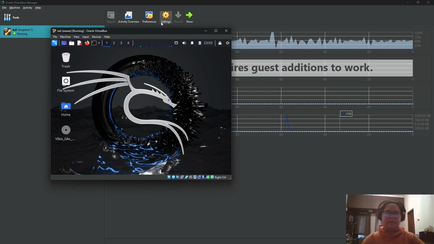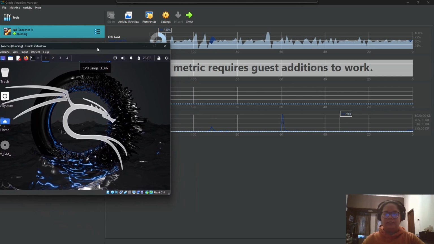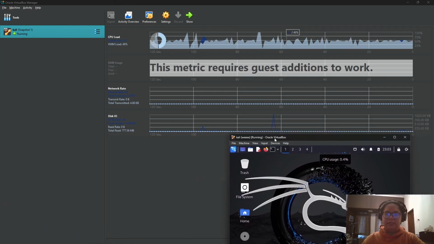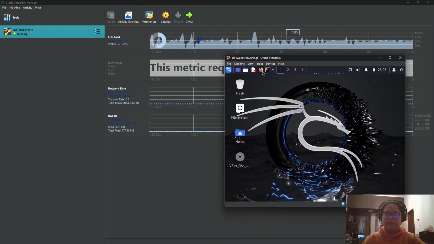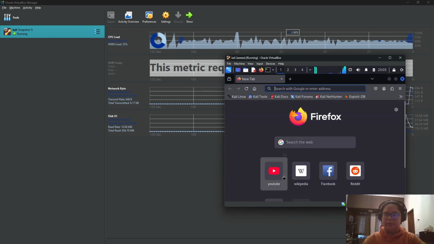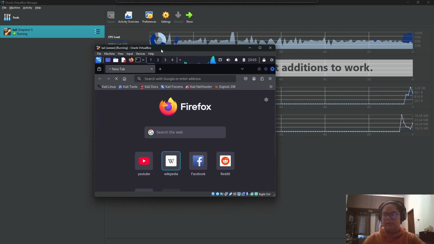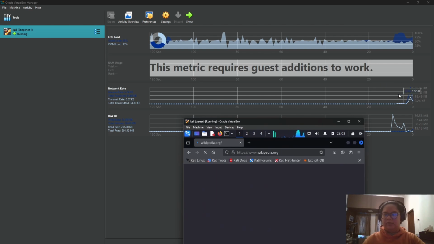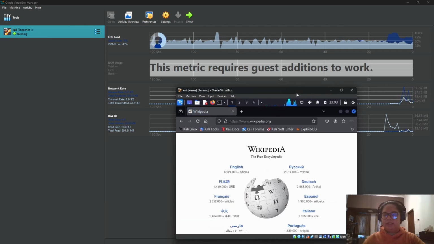Kita akan masuk ke dalam virtual machine kita dan bisa kita lihat di sini CPU load-nya akan naik, tapi network rate dan disk I/O-nya masih rendah. Tapi mungkin kita bisa buka Firefox dan mungkin buka Wikipedia, akan mulai terlihat bahwa di network sudah mulai naik dan desainnya juga mulai berubah.